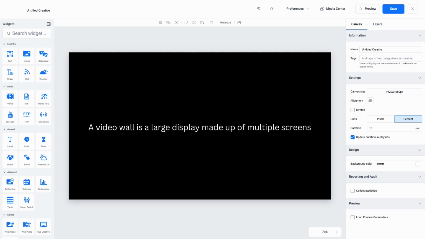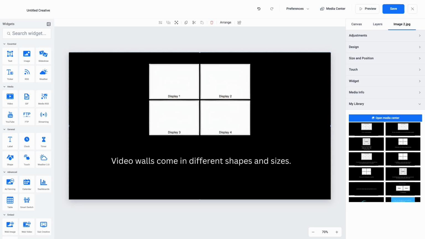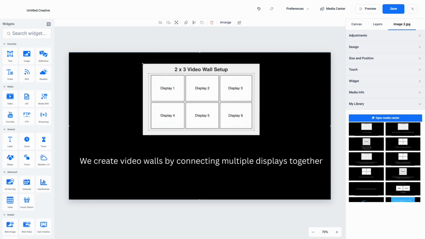So what is a video wall? A video wall is typically a large display made up of multiple different screens. A video wall can come in different shapes and sizes. They do not always have to be a regular shape. We create video walls by connecting multiple displays together. This can be done in a couple of different ways.